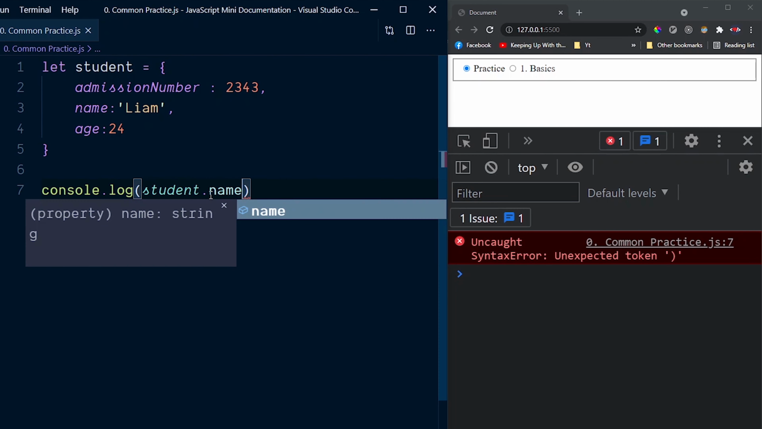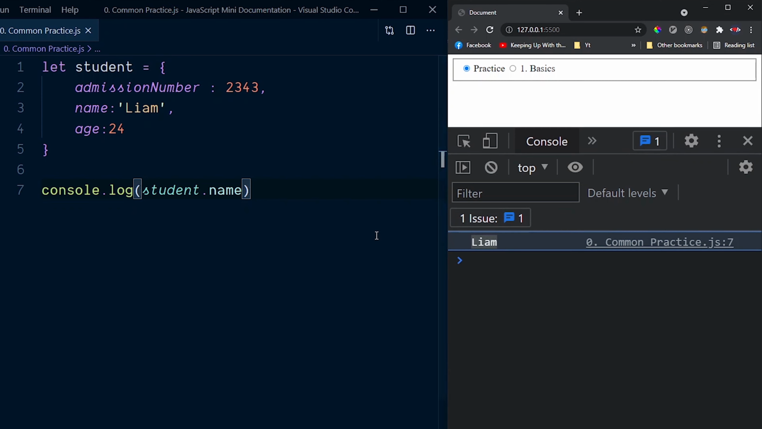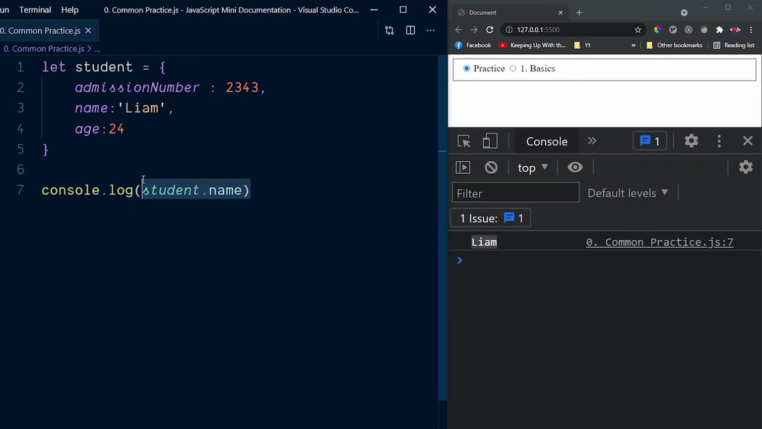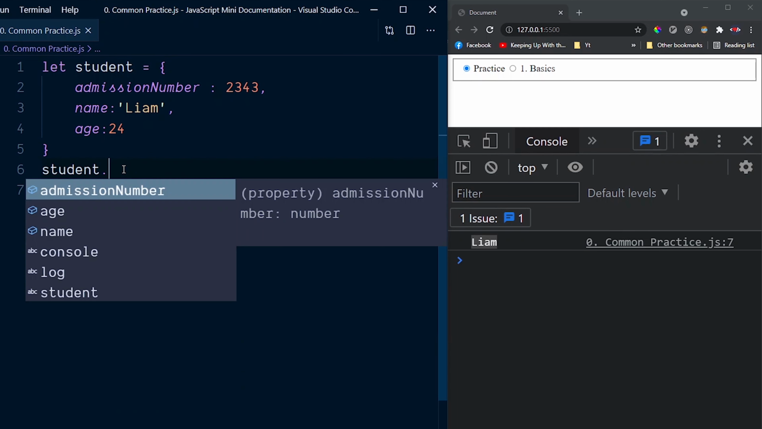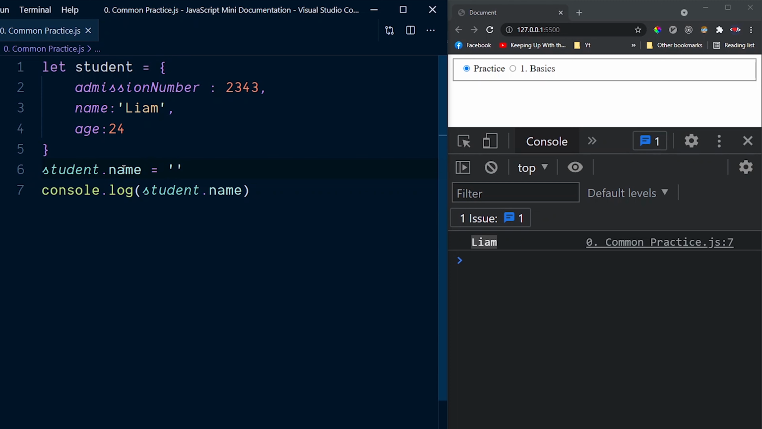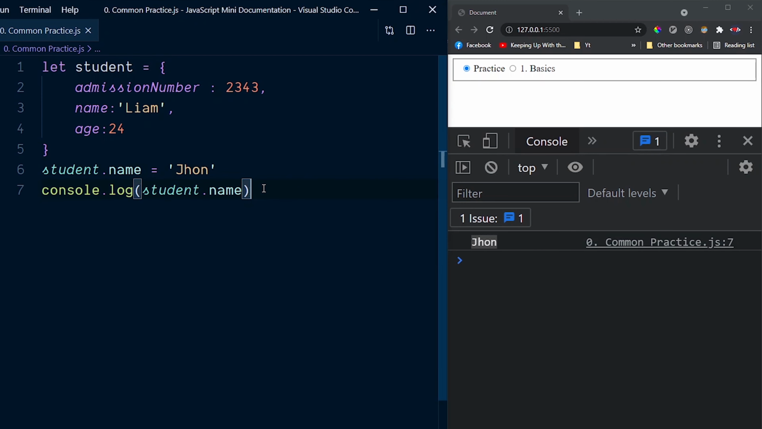So now we are going to access the property name here. See, here we have the output. So this is how we can retrieve a value or a property from an object. If you want to change this value, you could do this: student dot name. Let's assign that with another value. Here we have the updated name. So this is how we can work with objects in JavaScript.